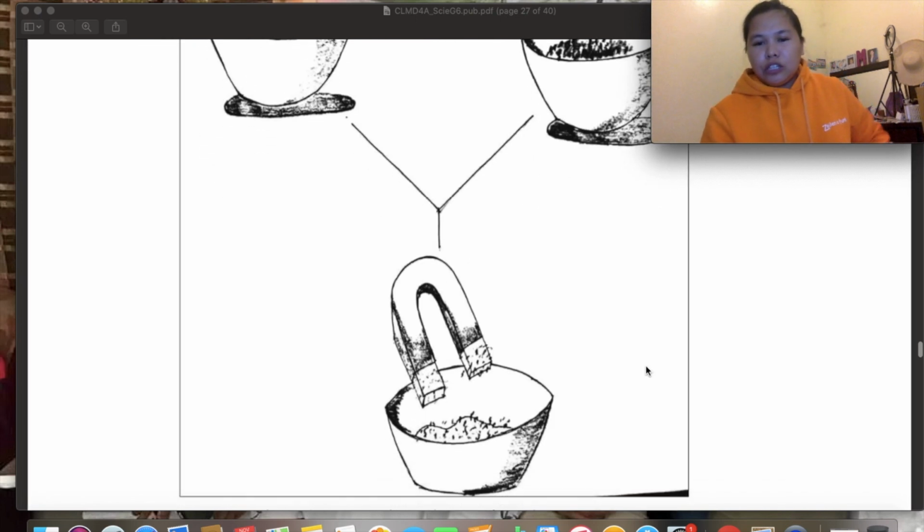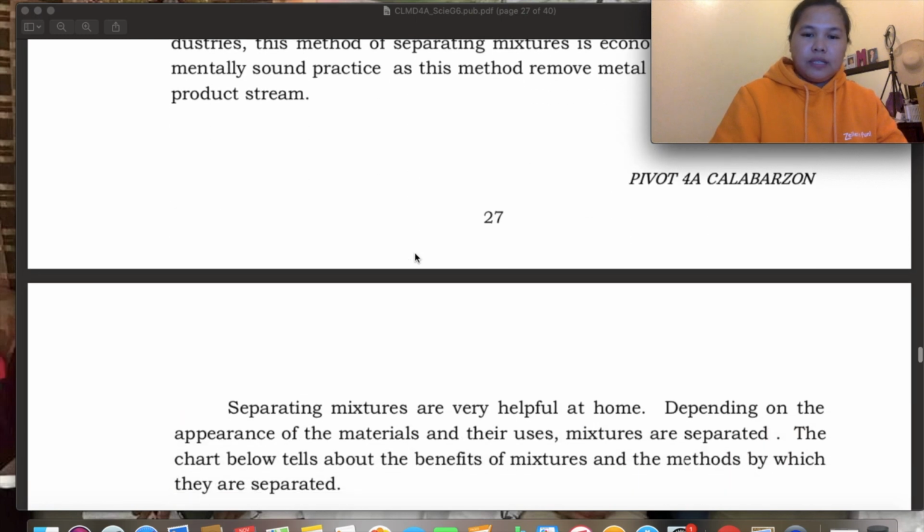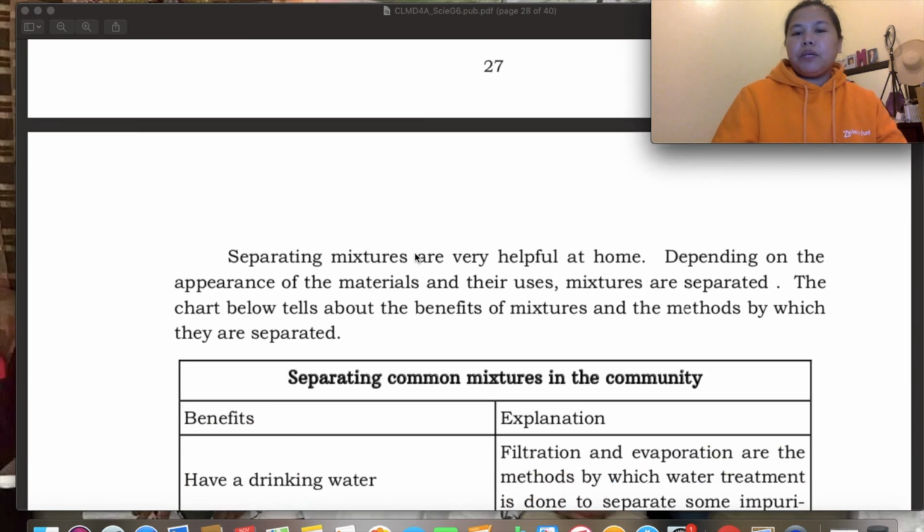So, now, the use of a magnet to separate metallic materials is illustrated in figure 7. It's useful in mining iron as iron is attracted to a magnet. In many industries, this method of separating mixtures is an ecological and environmentally sound practice as it removes metal contaminants from product streams. So, separating mixtures is very helpful at home. Depending on the appearance of the materials or their uses, mixtures are separated. The chart below tells about the benefits of mixtures and the methods by which they are separated.